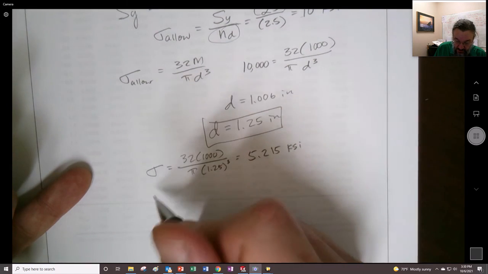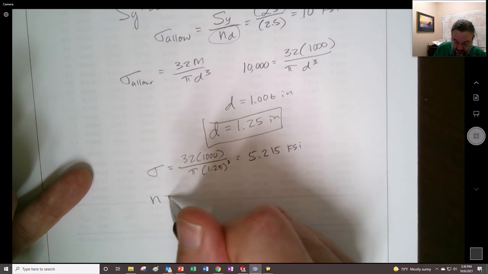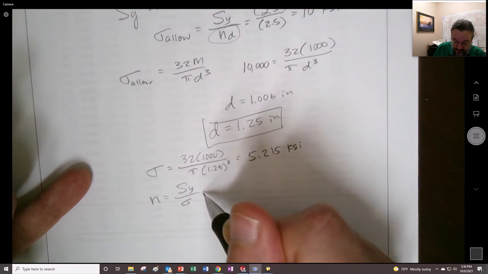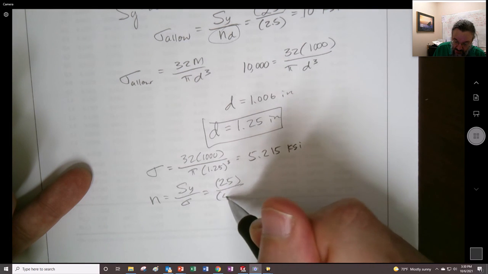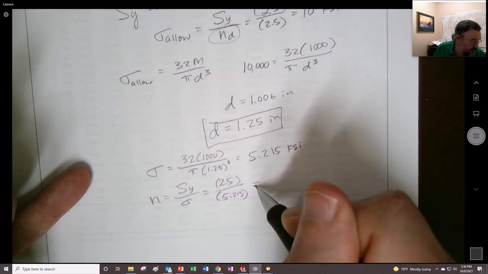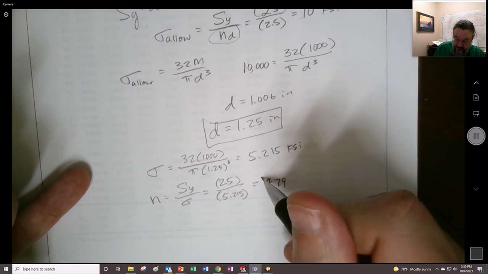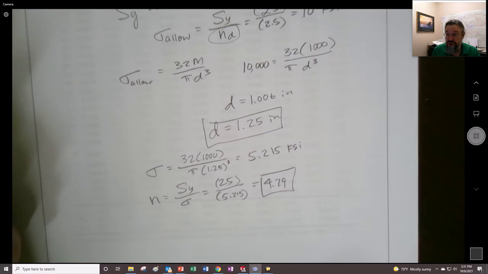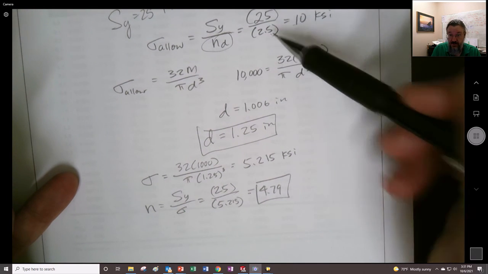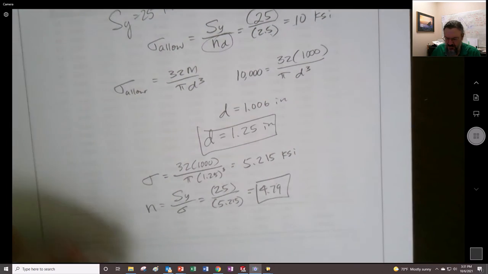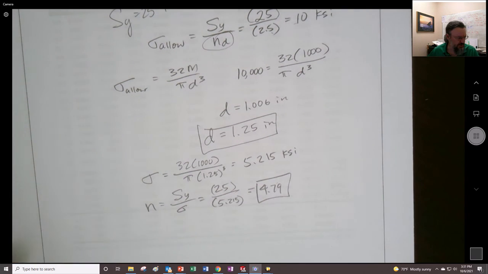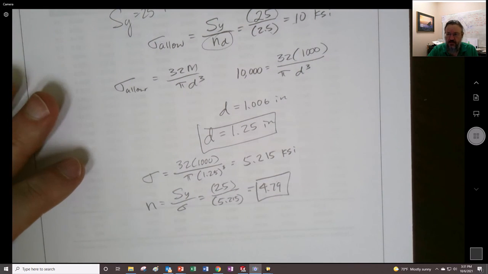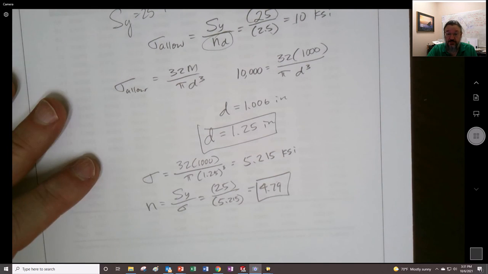Right? So now we can find the safety factor is going to be the strength divided by the stress, which is going to be 25 KSI divided by our 5.215. So we end up with 4.79. And that is our safety factor. There's the design factor, there's the safety factor. It's a simple thing, but it's a simple differentiation between them, right? Well, it's not that much of a difference in terms of words, but it's the same concept. It's just how they're used.